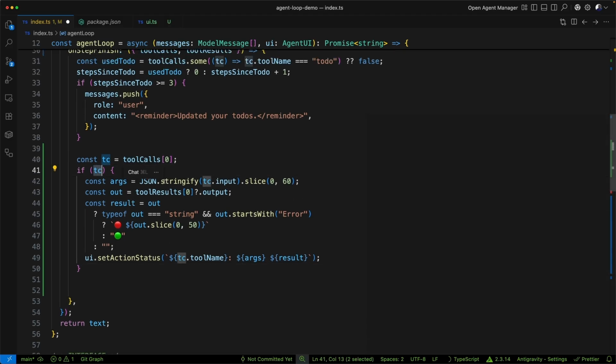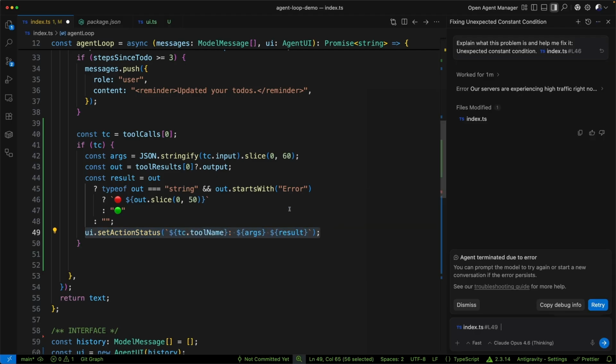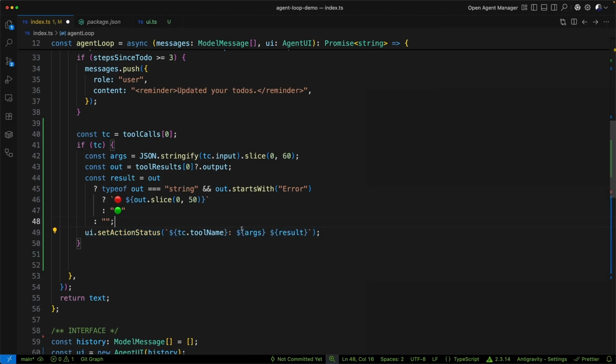If we have a tool call, we're going to stringify its input and cut that down to 50. Then we're going to get our output off of the tool results with the same index, and then we're building up this little string. I'm not a huge fan of emojis, so I put a little red dot for an error and a green dot for success. Then we're going to set our action status to the tool name, the arguments, and the result.